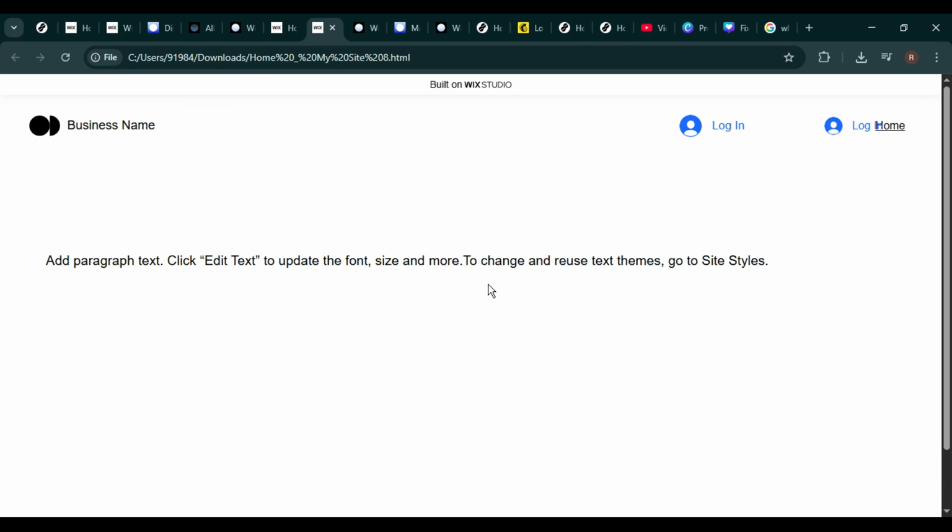On your published Wix website, right-click anywhere on the page. From the menu that appears, click on the option that says Save As. Your browser will then prompt you to choose a file name and a file type. Make sure you select the option that saves the page as HTML, usually labeled as Web Page Complete or HTML only, depending on your browser. Choose a location on your computer where you want to save the file, then click Save.